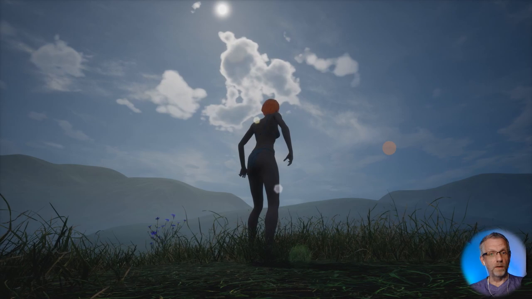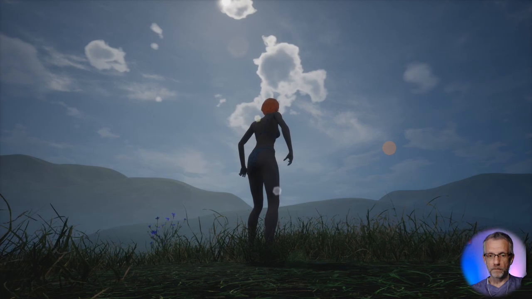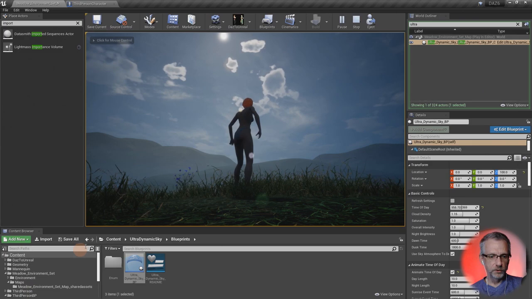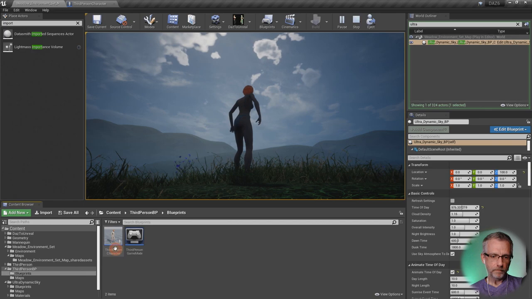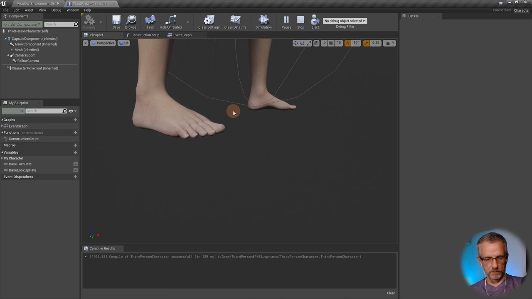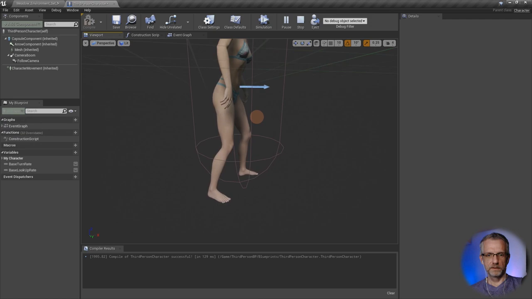I'm very impressed myself. And again, if we wanted to use a different character now, I haven't found out how to do this in code yet, but I just go to blueprints, third person character. It's actually still open here. And whoops, what did I do? Oh my God, don't do that. Oh, there, perfect.